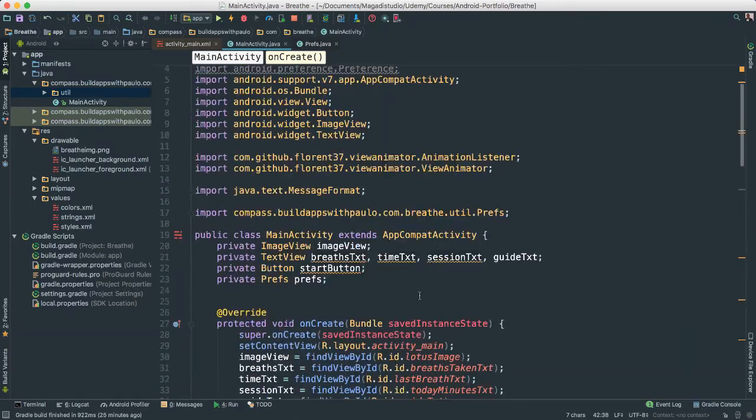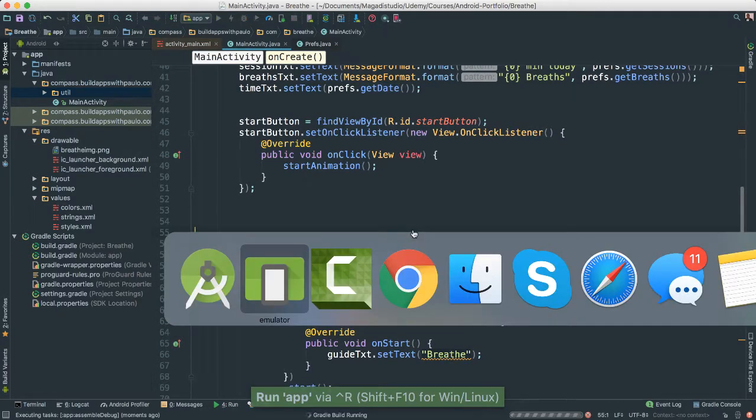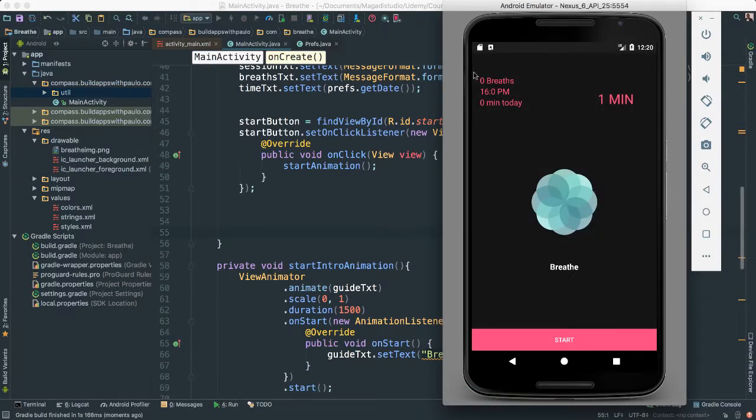Let's give it a quick run and see how this will all work. Let's save this and run. Okay, so right away it gives 0 breaths, 0 minutes, and 16 PM. That's just the default, and we can actually change that to something. So the moment we start, let's start. Do it about 7 times.